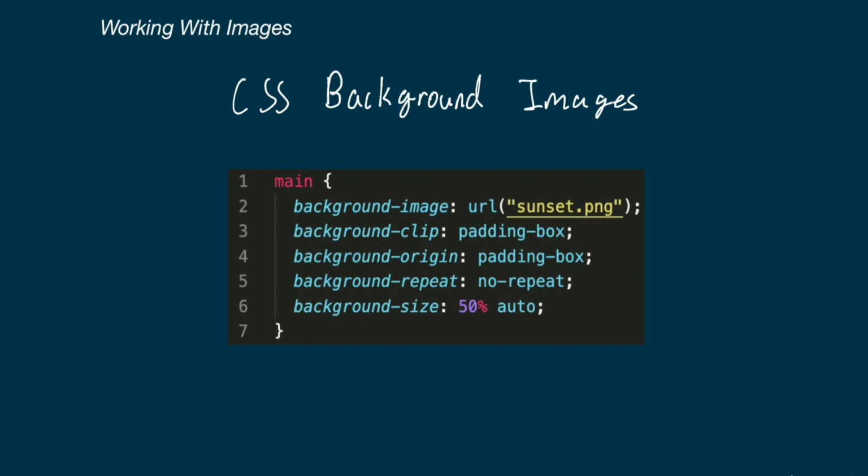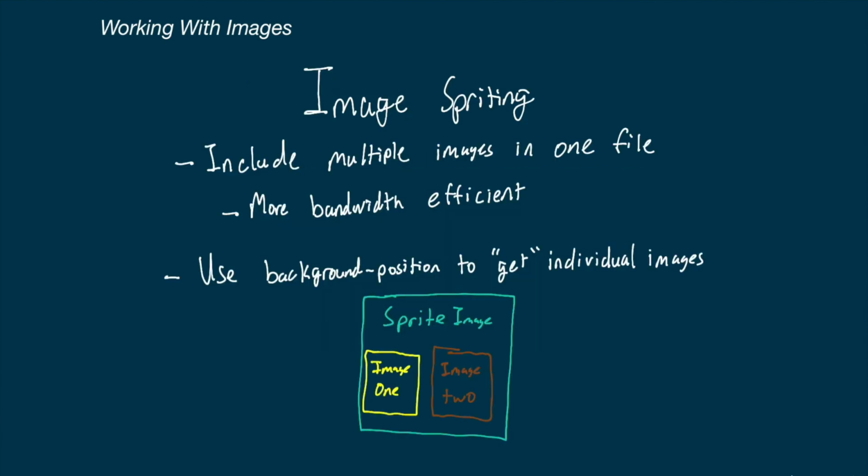Additionally, we can use the values of contain or cover. Cover will scale the image as large as possible, just stretching to fill the container, then cropping out any portions that end up outside of the element. And contain will make the image as large as possible without cropping it or changing the proportions. Now finally, let's take a look at image spriting.